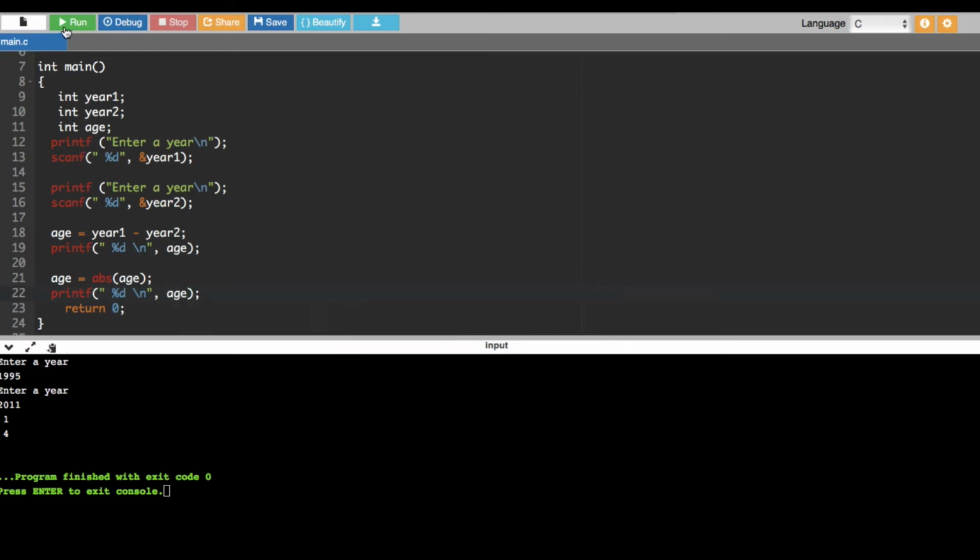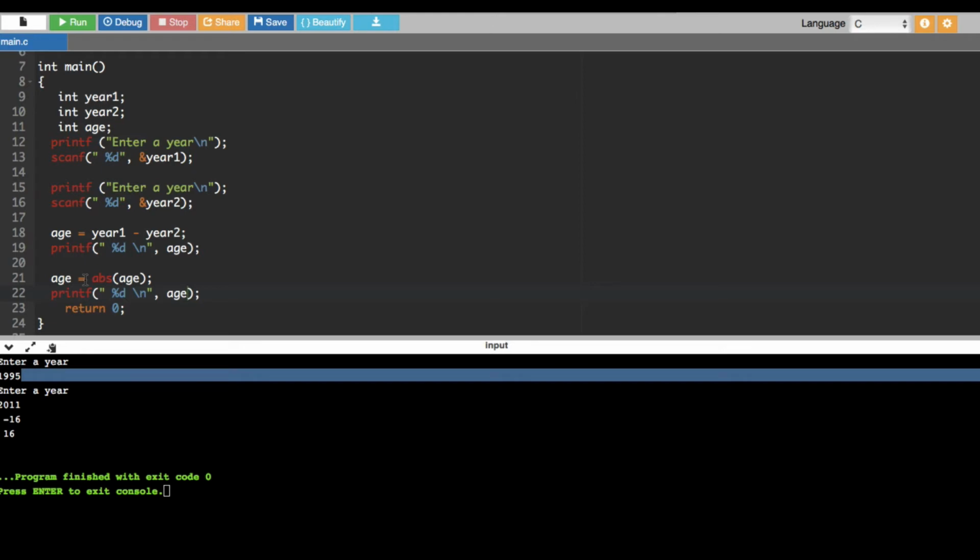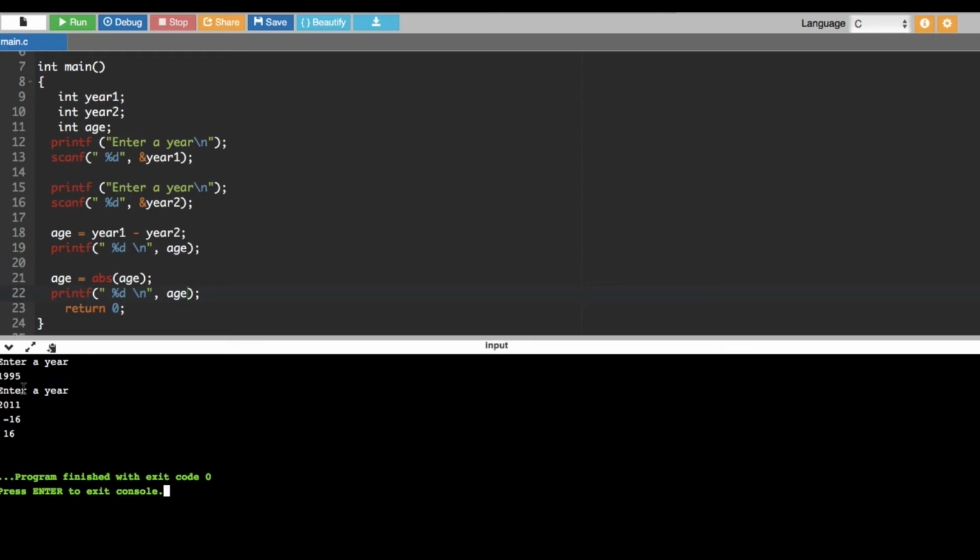Okay, now let's go and run this one. So let's say 1995, 2011. Enter a number. This goes under year 1 minus year 2. So we are subtracting a big number from a small number, so we are getting negative 16. Finally, the second one turns that into a positive 16. And that's how absolute value works.